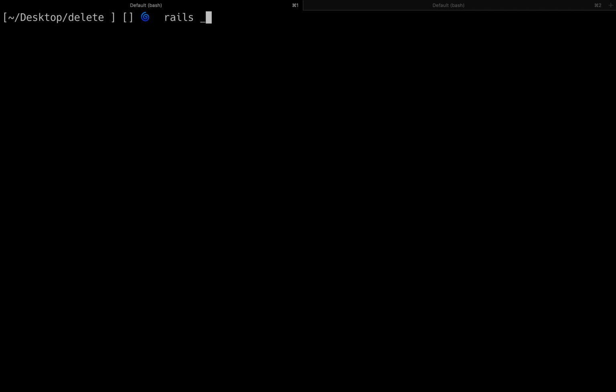So we're going to do rails new, and we're going to use 5.1.7. That's the specific version of Rails I want to use right now. We're going to do new because we're going to create a new app. We're going to call our app setlist because we want an app that's going to track our songs.